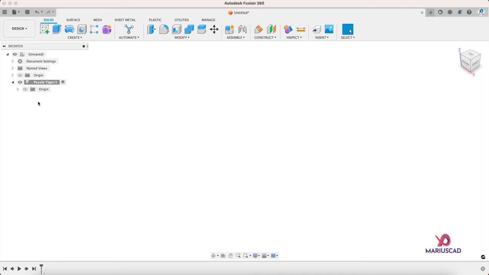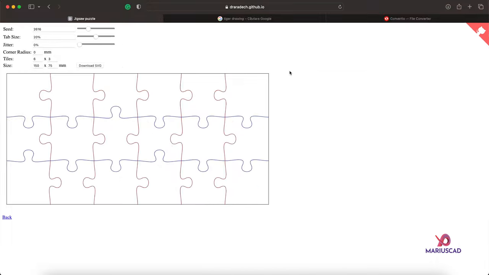But before starting our puzzle, we need some materials as well. First of all, we need a blank puzzle. So I will go on this site. I will leave you the link in the description and I can select my parameters. For example, the tiles, 6 × 3, as you can see. Size 150×75 mm, and the good benefit of this site is that I can customize my puzzle, and moreover I can download it also in the SVG format.